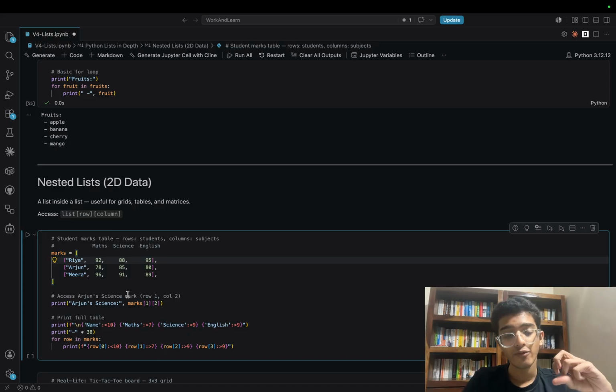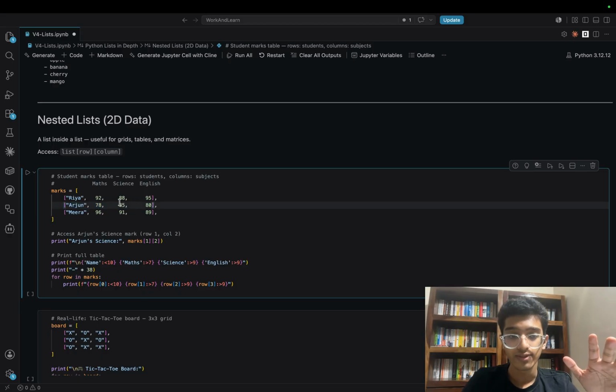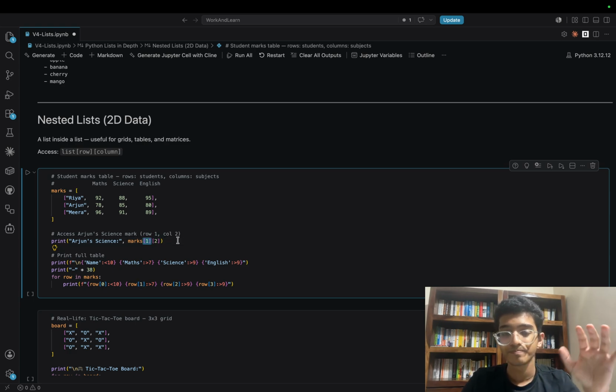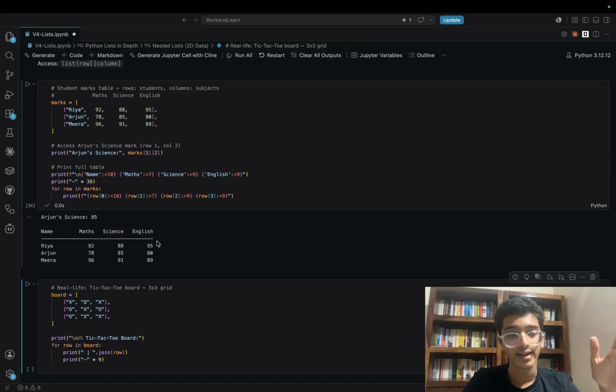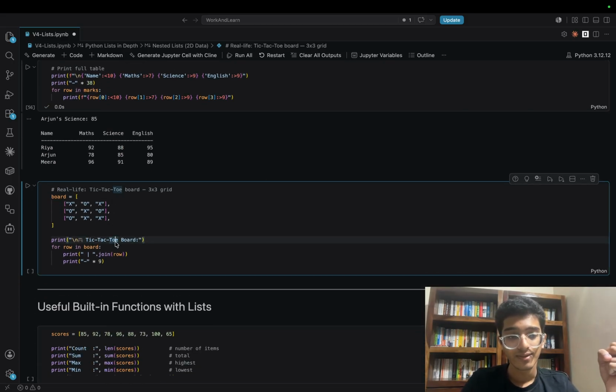But for example, if I want to access a particular item, say Arjun's science mark, Arjun's science mark is in row 1 and column number 2, which is this. So I can use marks, the first index is for the row, and this is for the column. As you can see, a list inside a list. This is called nested lists, and I can get the whole value. Another example is a tic-tac-toe grid, as you can see here.